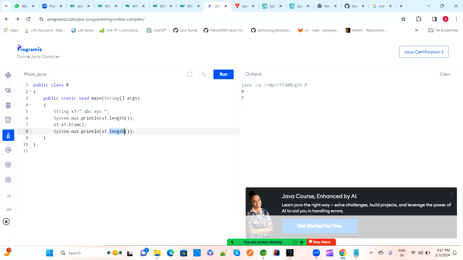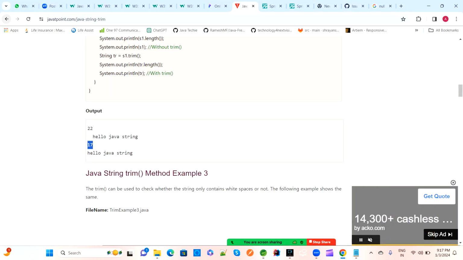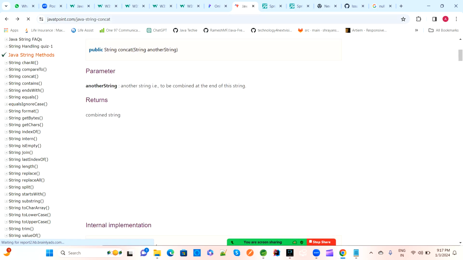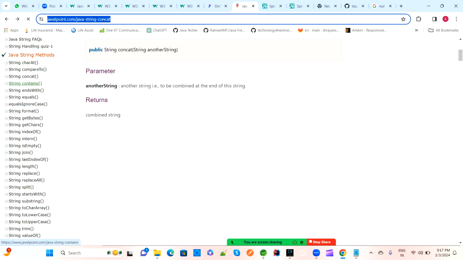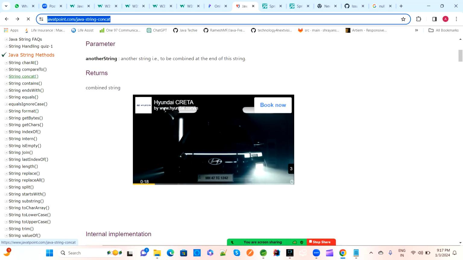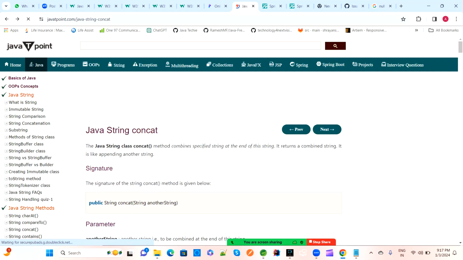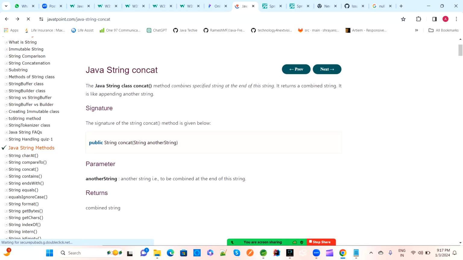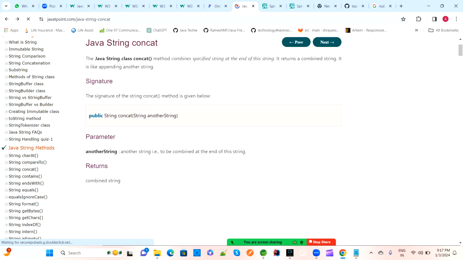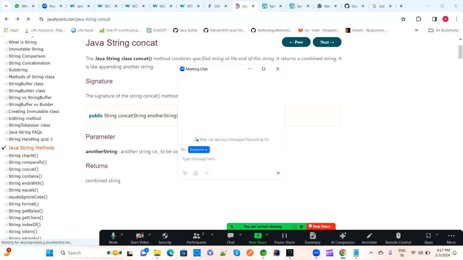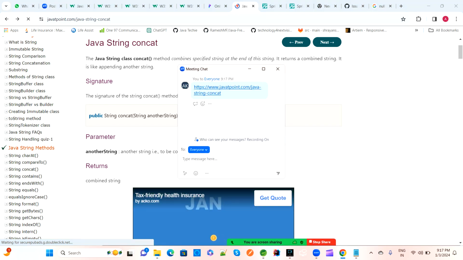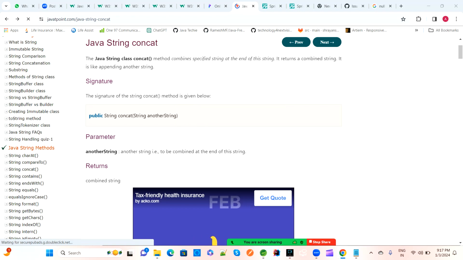If you go here, the same we told, right? Can you go through all these methods? I'll ping you this. Inside that we have the Java string methods, and here we saw concat. If you open this concat method, it is specified that it appends at the end of a string. It returns a combined string, which means it will add both strings. So both strings will be added here. Just go through all the methods which we have.